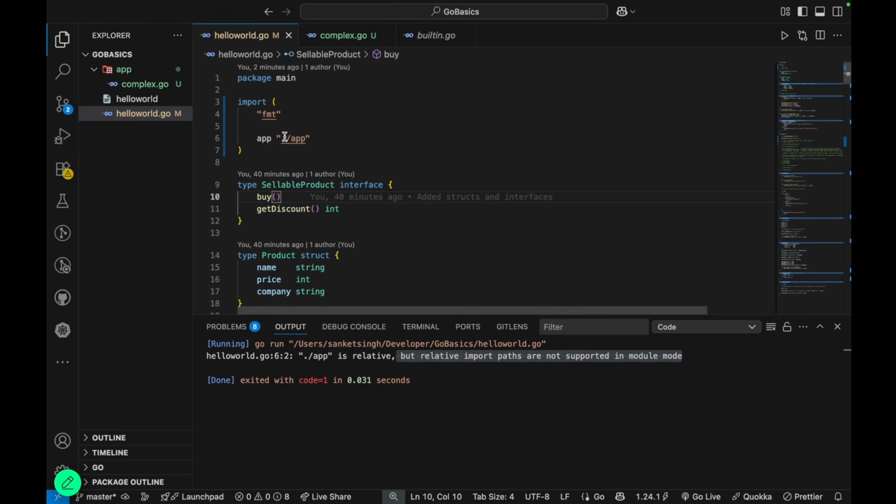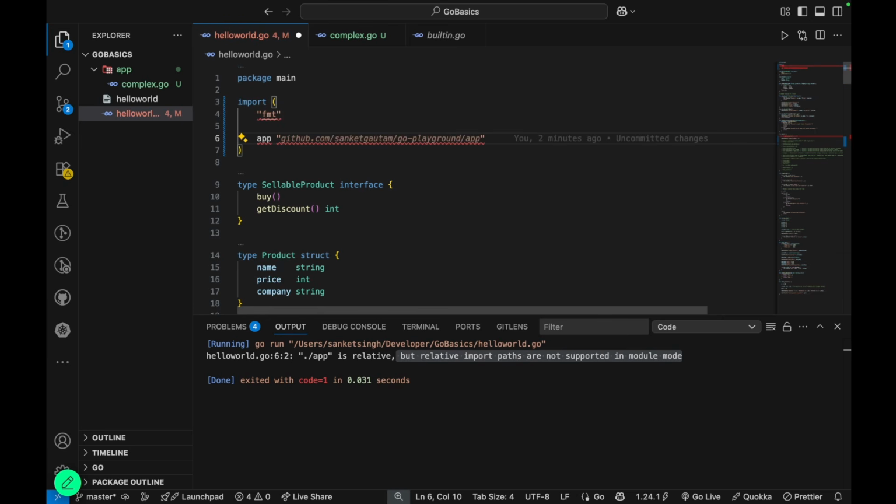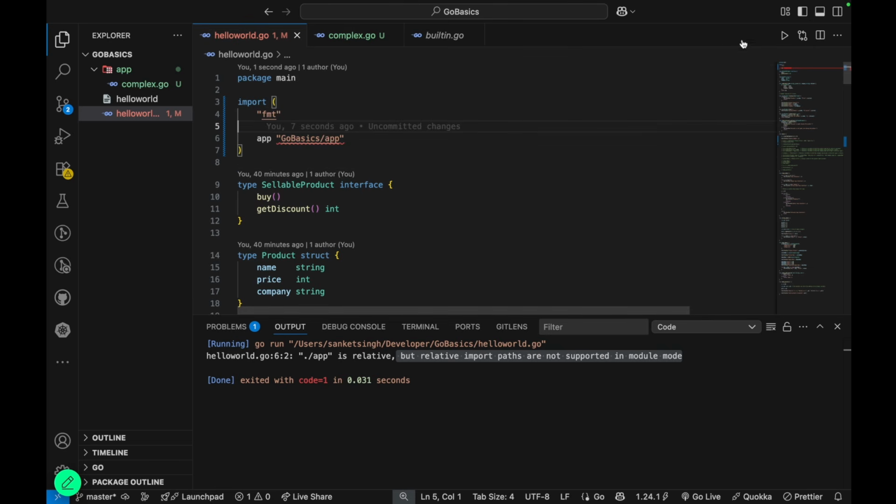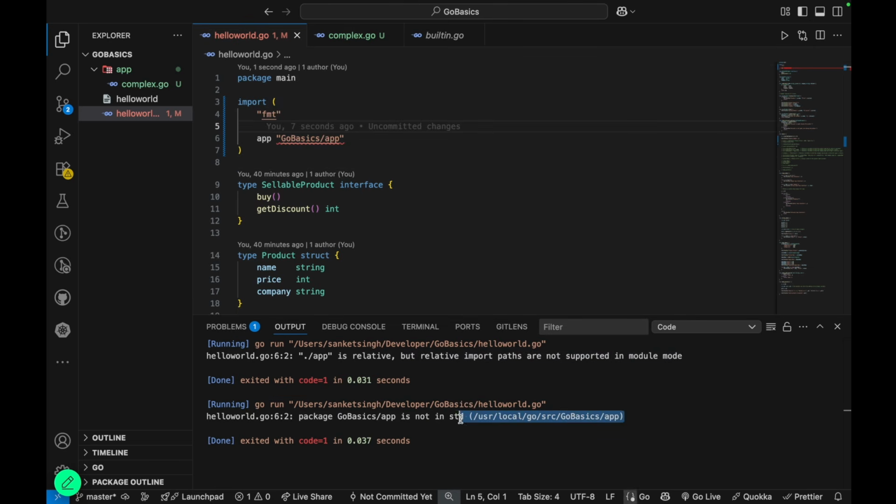That means what we can do is, instead of saying dot slash app, how about we say the folder name, let's say go basics, slash app. Something like this we will also try to give. Again, you can see this is actually throwing us an error, right? And if you try to run this code again, it says the same issue: that go basics is not a package, it is just a normal folder.